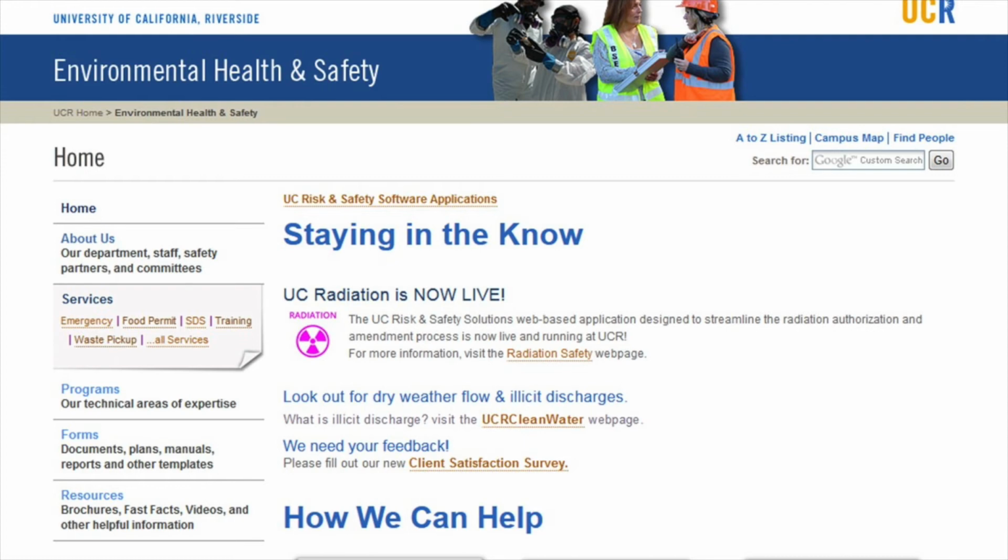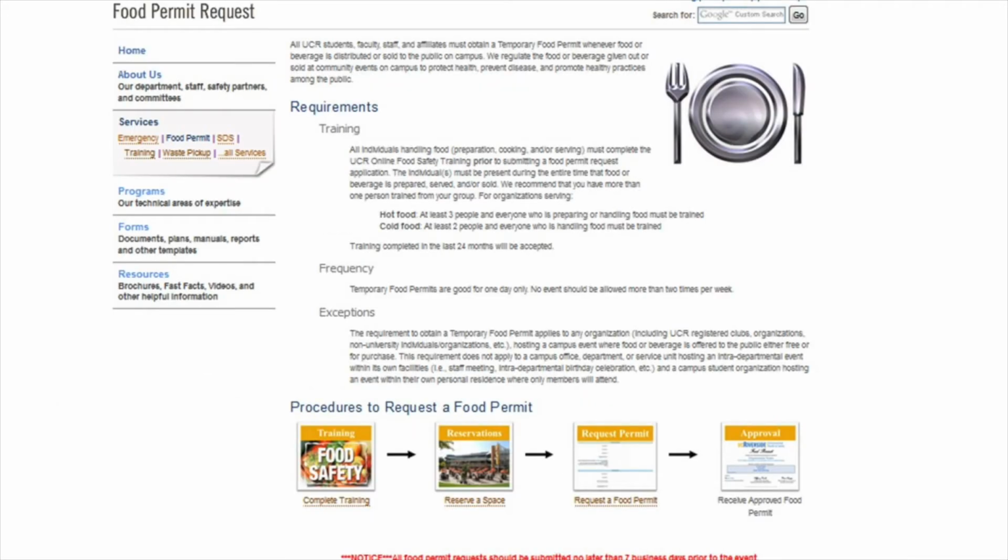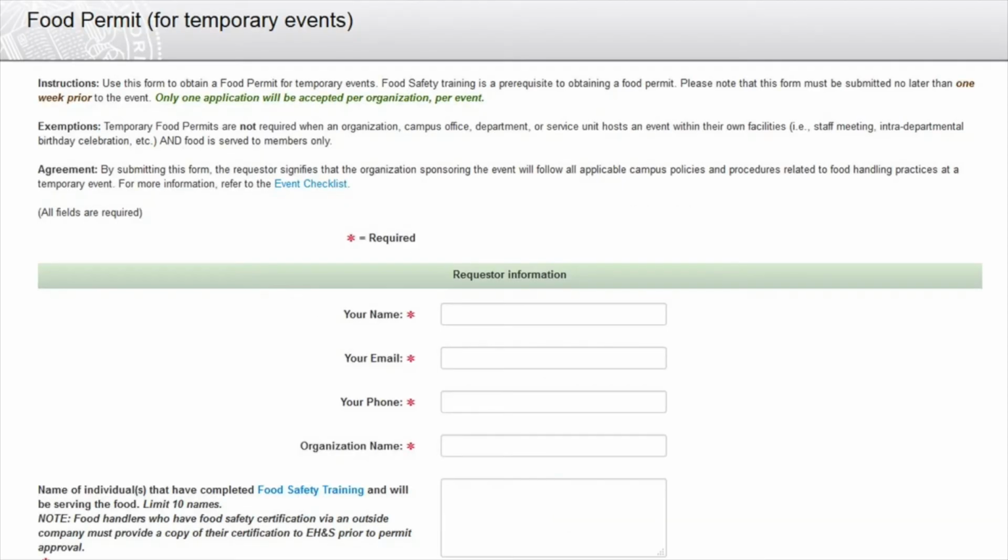While the training is good for years, the permit is only good for 1 day. So you would apply for permits every time you have an event with food going to people not involved in your organization. These permits are free. On this form, you'll specify what you're preparing, where you're buying it, and other info. Once it's approved, EH&S will email you a permit to print out. So that's it. Easy, right?